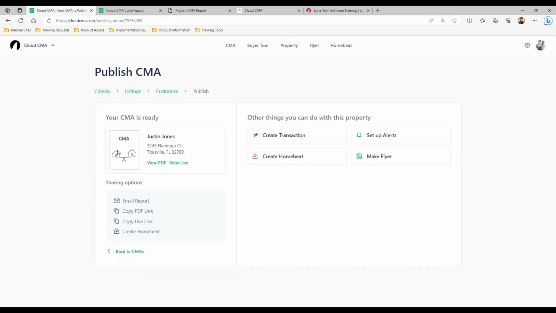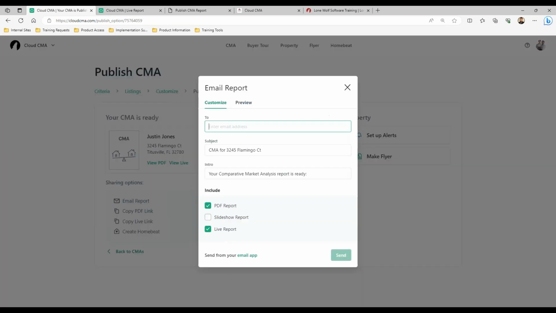So whenever you're ready to share these reports out and they're created, you can simply email the report directly from Cloud CMA, just by entering your client's email.